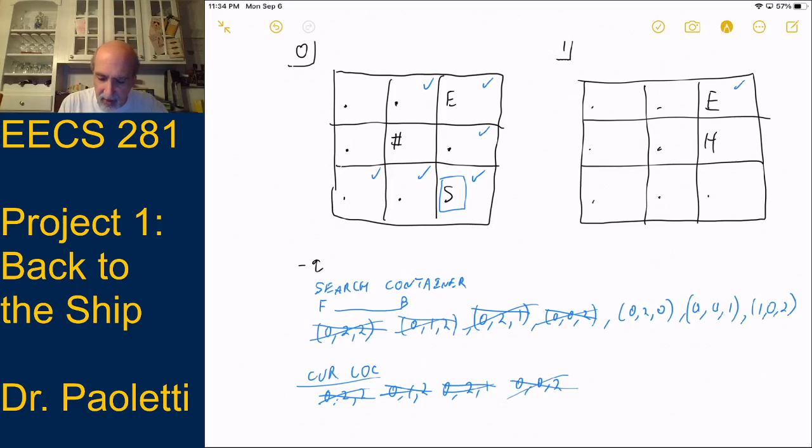Okay, next location is 0, 2, 0. Oops, 0, 2, 0. Cross that one out. That's my current location. So my current location is level 0, row 2, column 0. So I start doing my normal things.